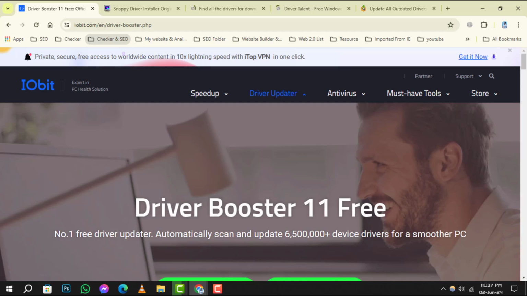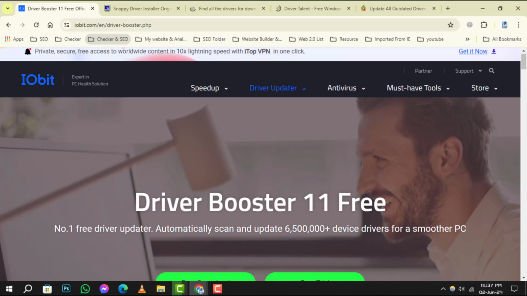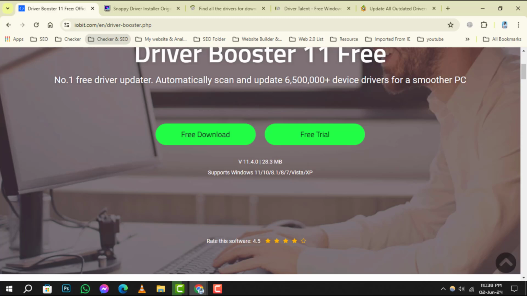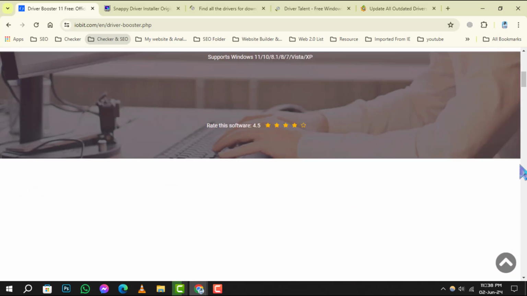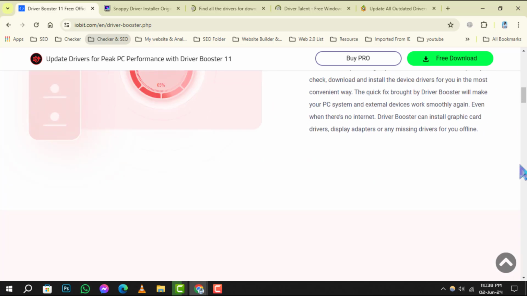Starting off our list at number 1 is Driver Booster. This tool is known for its user-friendly interface and expansive driver database, ensuring your system drivers are always up to date with just a few clicks.